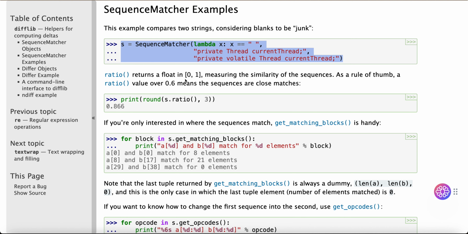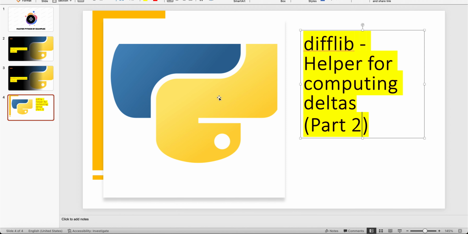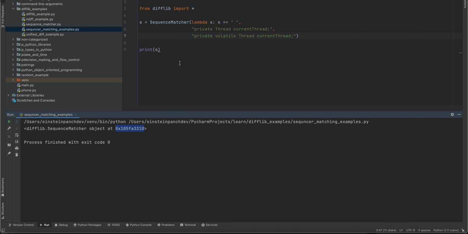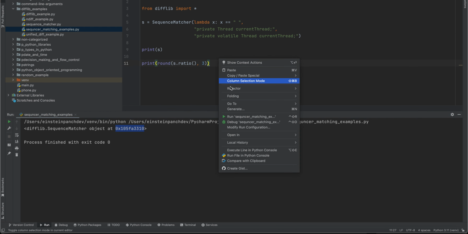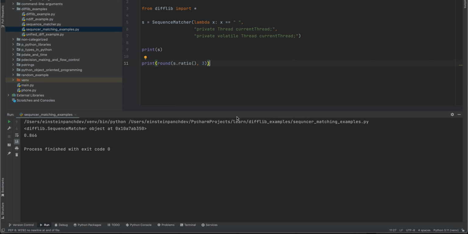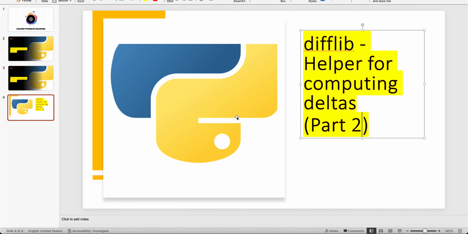ratio returns a float in 0 to 1 measuring the similarity of sequences. As a rule of thumb, a ratio value over 0.6 means the sequences are close matches. Print round s dot ratio 3. Ratio 3 gives 0.8666.